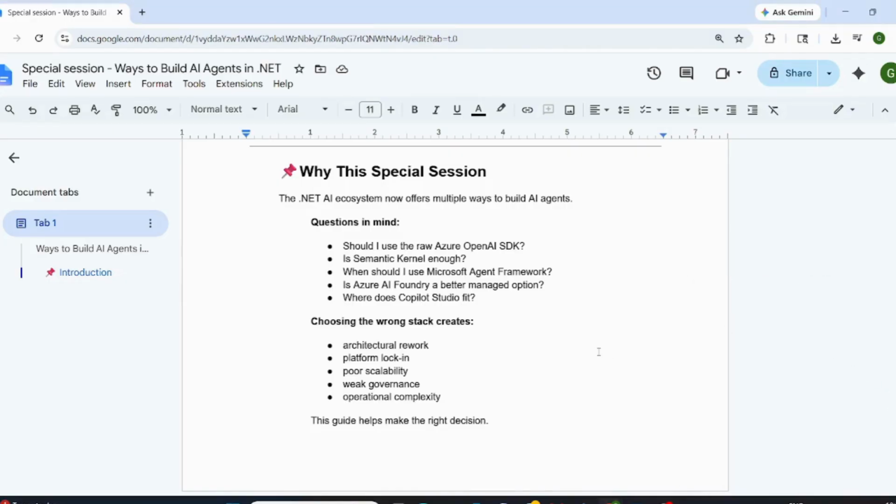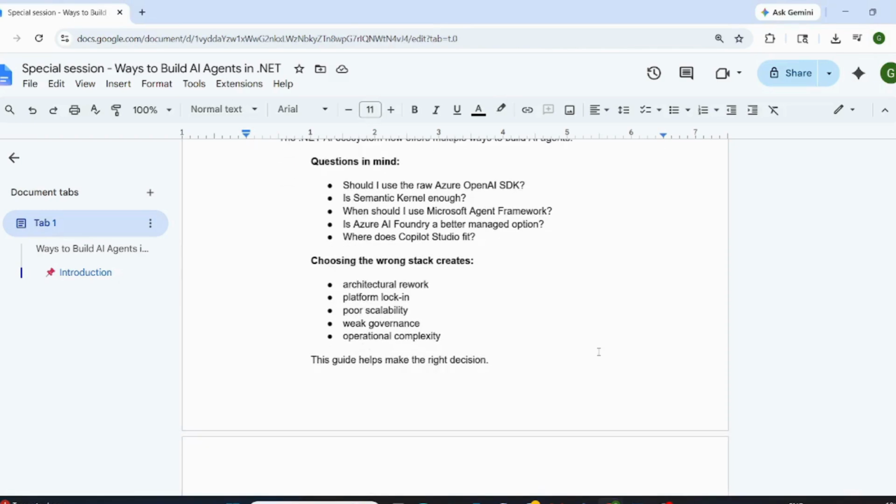So choosing the wrong stack creates architectural rework, because every project has a timeline expectation and a business expectation. If you make a mistake at the beginning, it will create problems later, when you start the development or when you finish the development and go for show and tell. Poor scalability, weak governance, operational complexity. Many things are there.